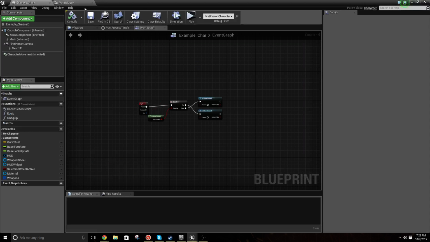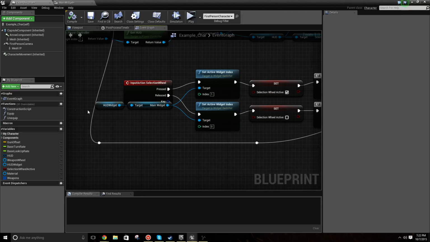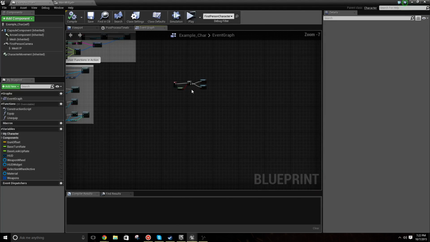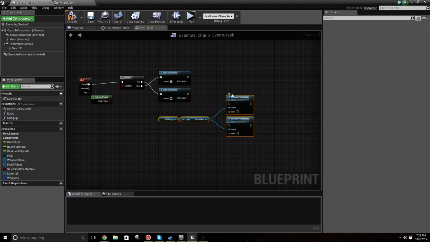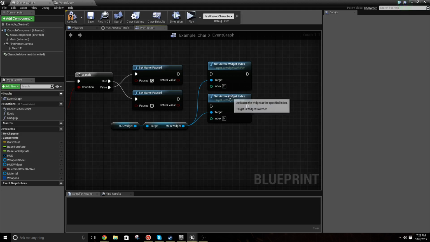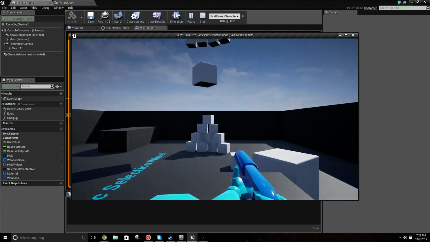So we go back to our example character, and we'll just copy this same thing down here. So grab these, copy, and paste. So now when the game is paused, we want the pause menu to show. So we need to set this to an active index of 0. And then when it's unpaused, we want it to go back to just the regular HUD. So we set it back to 0. And now we have a wheel that will come up when the pause menu is activated.